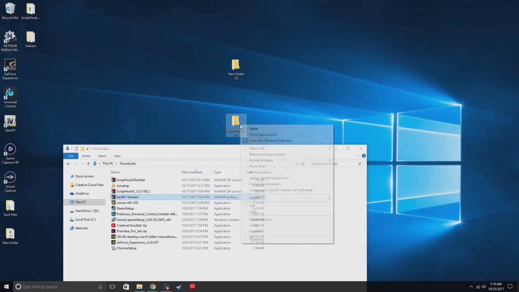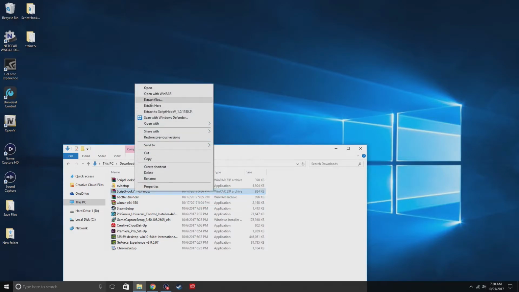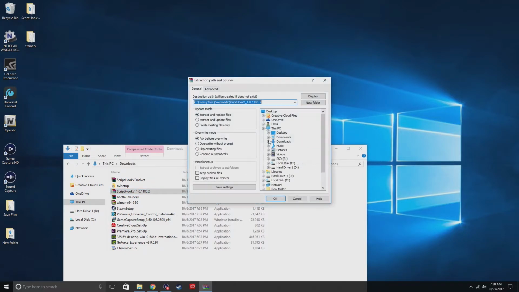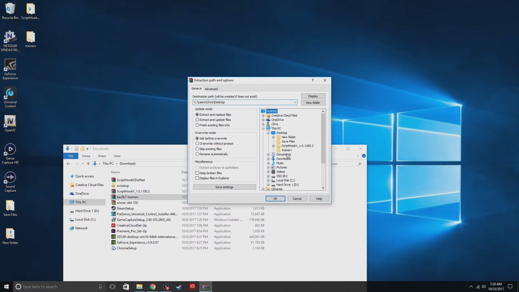So, I'm going to delete both of them actually. And then after that, you're going to have to extract the file onto the folder. So right click, extract file, desktop, Scripthook, OK. The same thing for this one. Trainer V, OK.